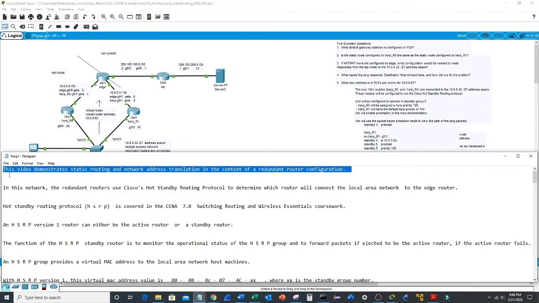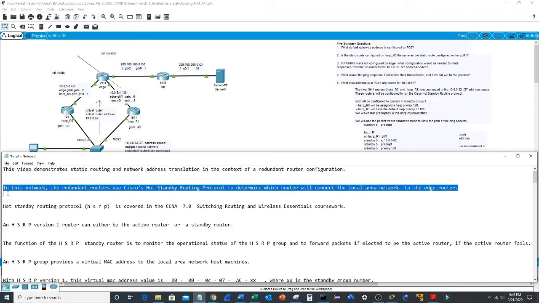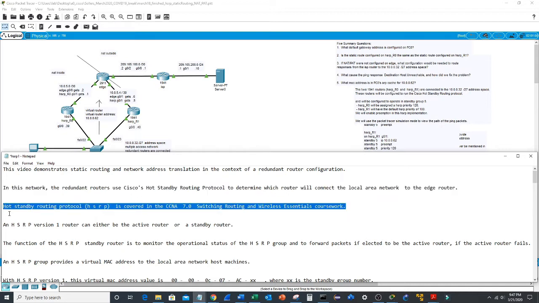This video demonstrates static routing and network address translation in the context of a redundant router configuration. In this network, the redundant routers use Cisco's Hot Standby Routing Protocol to determine which router will connect the local area network to the edge router. Hot Standby Routing Protocol, HSRP, is covered in the CCNA 7.0 Switching, Routing, and Wireless Essentials coursework.